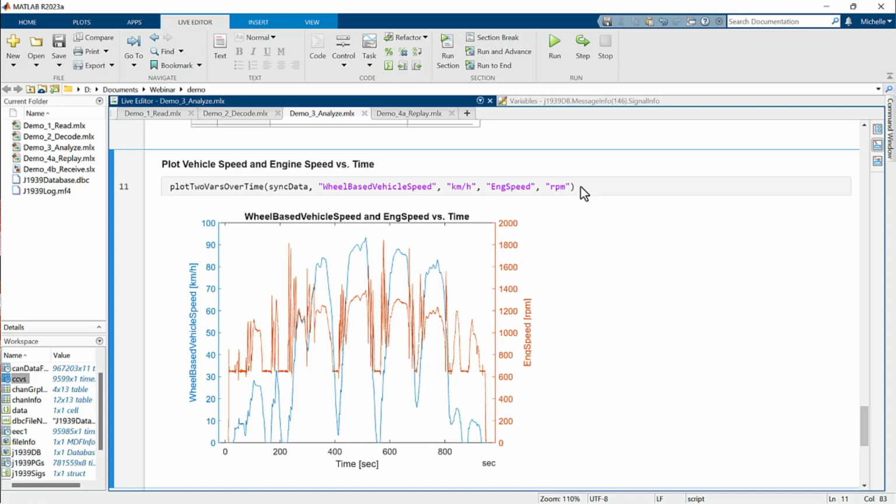Plot two vars over time is implemented similar to the previous helper we looked at, just for two variables. So that concludes our step 3, where we explored operations on timetable and plotting capabilities.